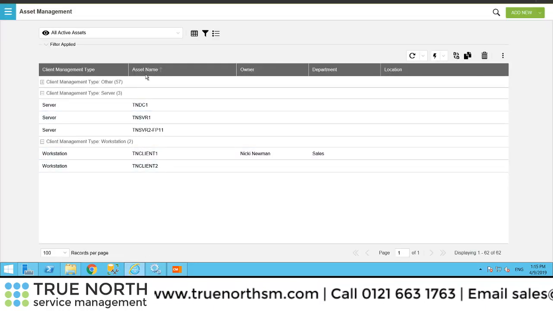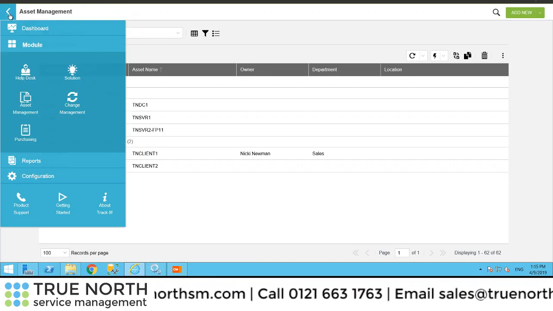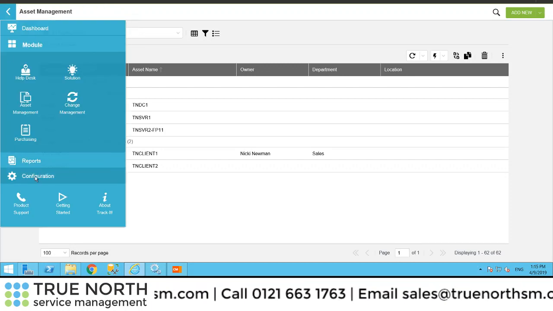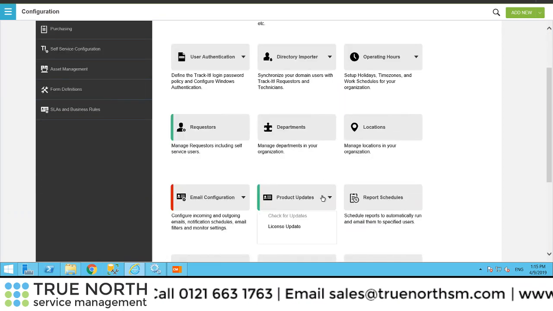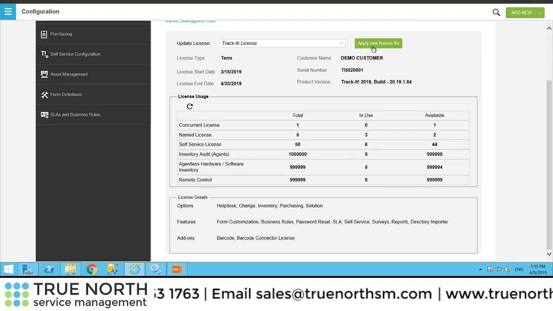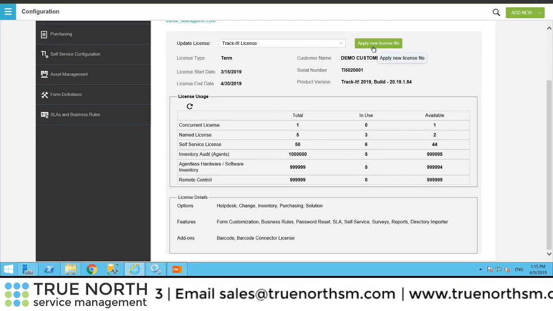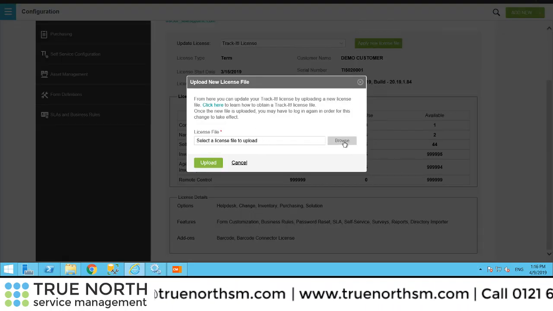You would simply go into your Trackit interface and click on the hamburger menu and then Configuration. From the options, scroll down to Product Updates, License Updates, and then you will see a button to apply a new license file. Click on this and the license file will select an area to upload from.